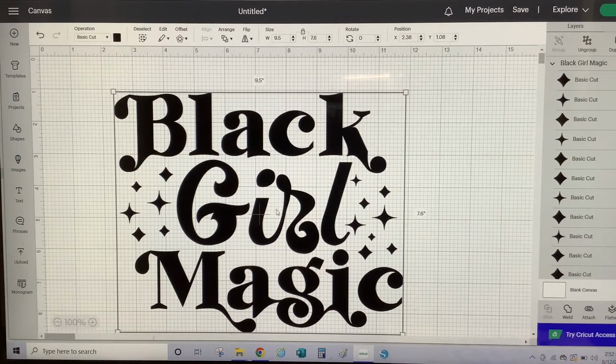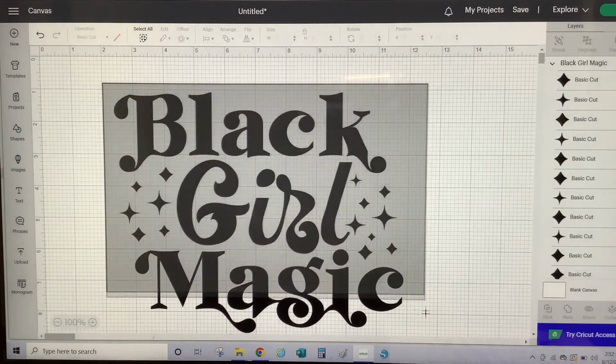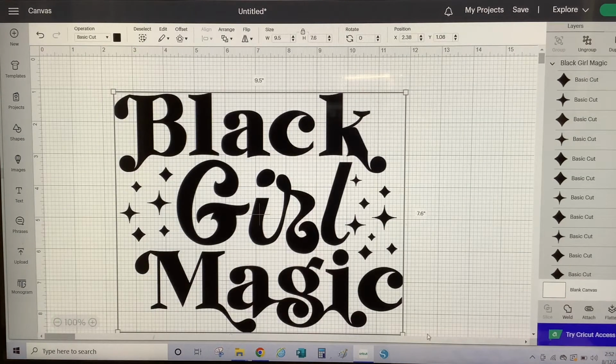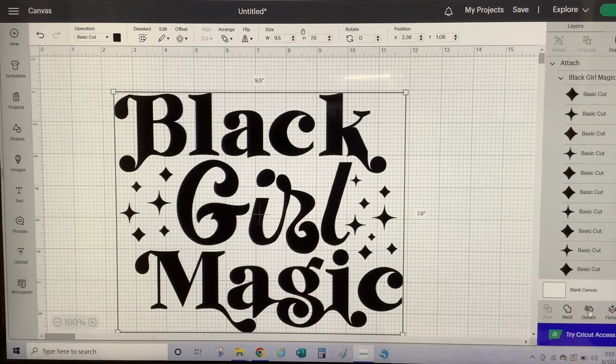To do that, you would need to make sure your whole image is selected, and then you would hit attach. It's on your bottom right-hand corner. You would select attach, and that will attach all of your layers and keep them together so that when you go to cut the design, it keeps all the elements in the same position that they are on your screen now. So after sizing and attaching everything, we're going to go to Make It. Make It is in your upper right-hand corner. You would hit Make It.